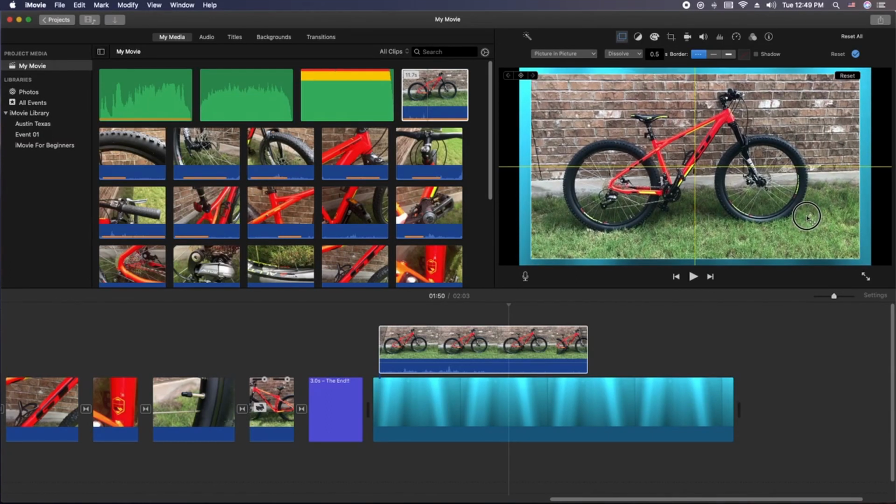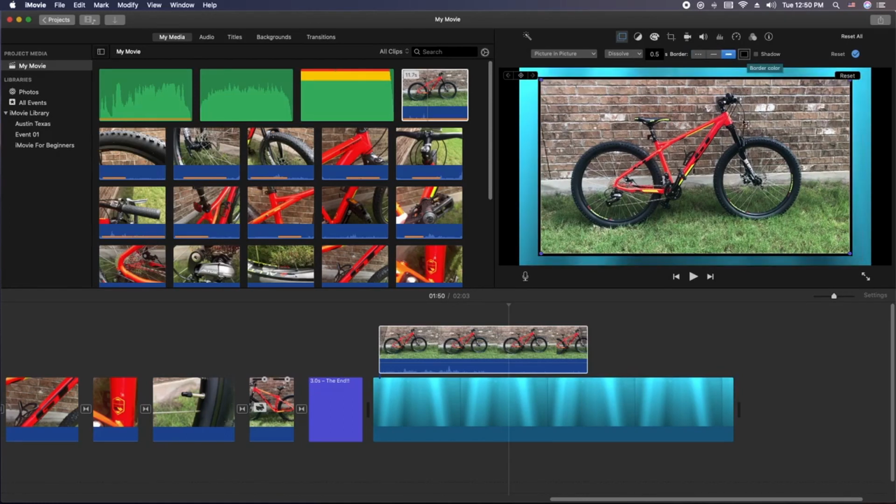All right, so let's put a little border on it, maybe even a thicker border. I'm going to move it around. All right, now I'm going to see how it looks. Let's go ahead and take a look.